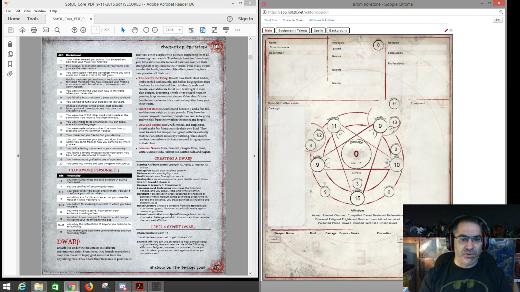Hated creature. Choose a creature from the hated table. Your hatred grants 1 boon on attack rolls made against that creature or the creatures that you hate. So I'm going to put down here hated creature, and then I'm going to roll on the hated table as soon as we get to that to see what I would get a boon on attack rolls towards. Boons and banes, I think I mentioned on an earlier video, but I will go more into when we get into the combat video.